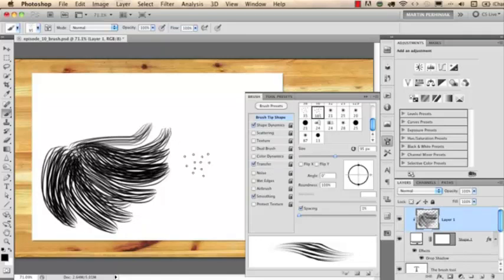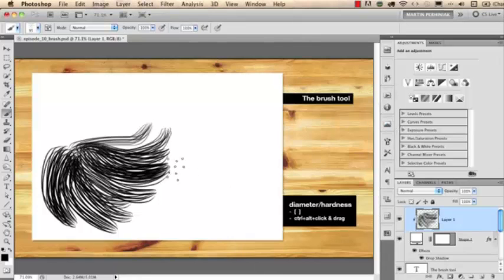This is mainly what you need to know to be able to start working with the brush tool. And in the next tutorial, I'm going to teach you another very useful tool, the type tool.